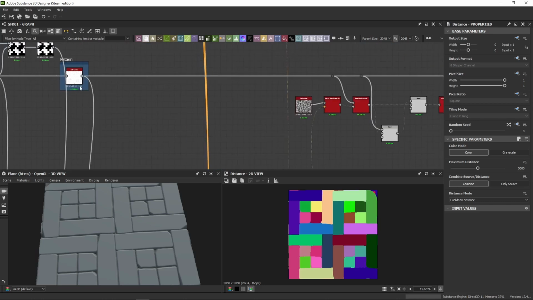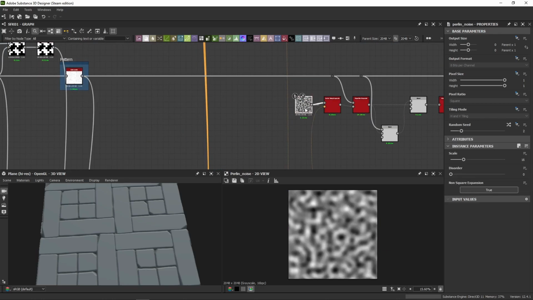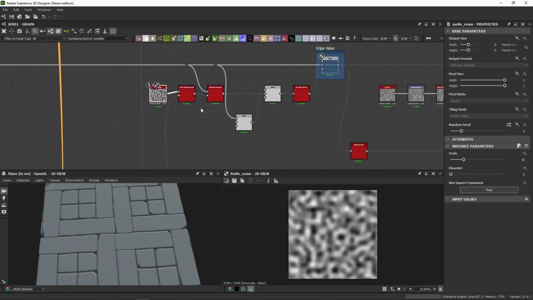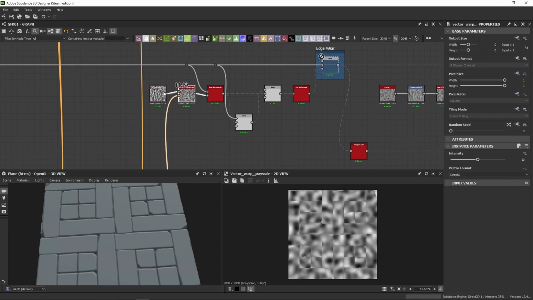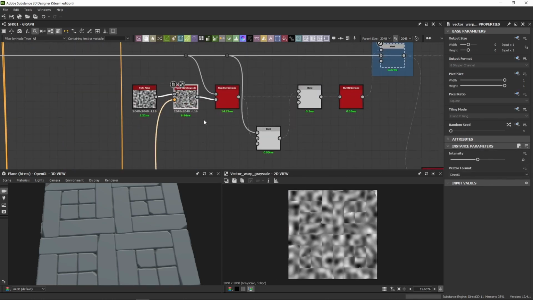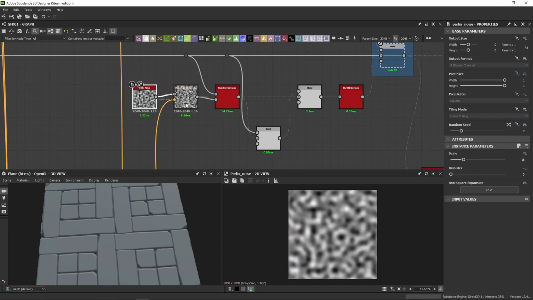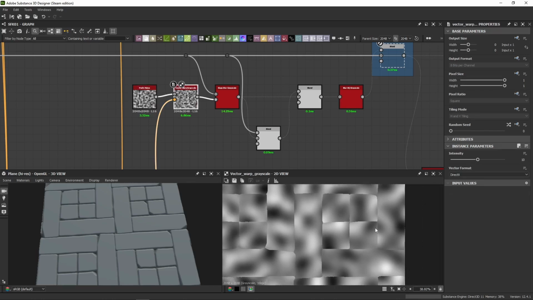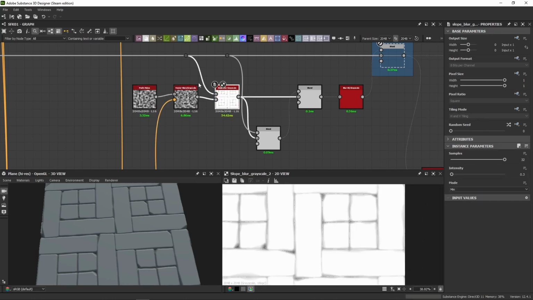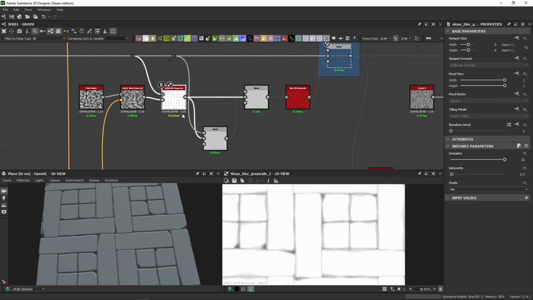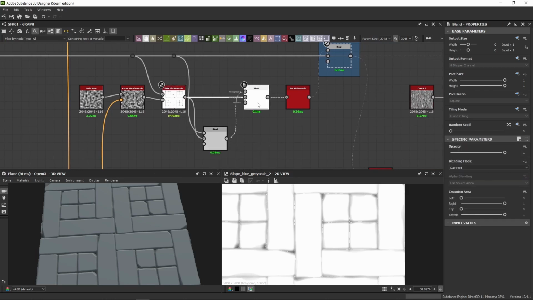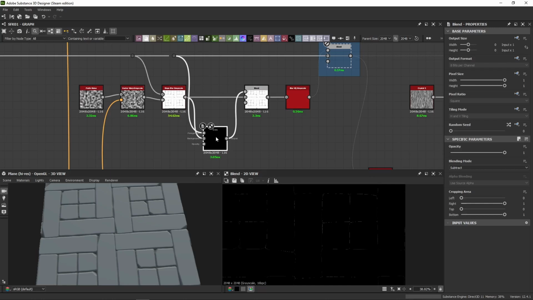Okay, so continuing from the pattern, we have a Perlin noise here. Then we use a vector warp grayscale to break it up based on the planks. Then we use a slope blur grayscale. And then that goes into a subtract blend into the middle. And then we have another blend down here.